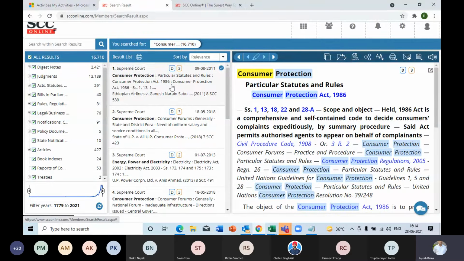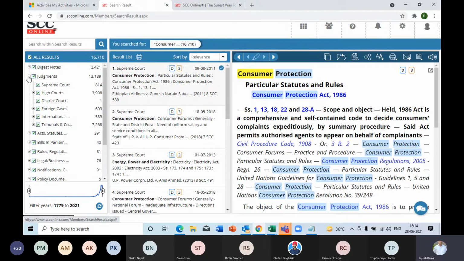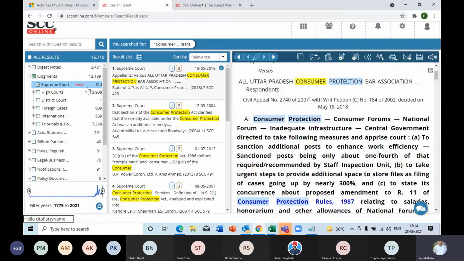Now, from here, I wanted only Supreme Court, because this is a mix of all the databases that I'm seeing in the result list in the second column. So I'll just expand this judgments portion and move my cursor to the database I want to filter, in this case Supreme Court. I'll click on this "only" while at Supreme Court, so it will deselect the rest of the databases and filter out only Supreme Court for me.